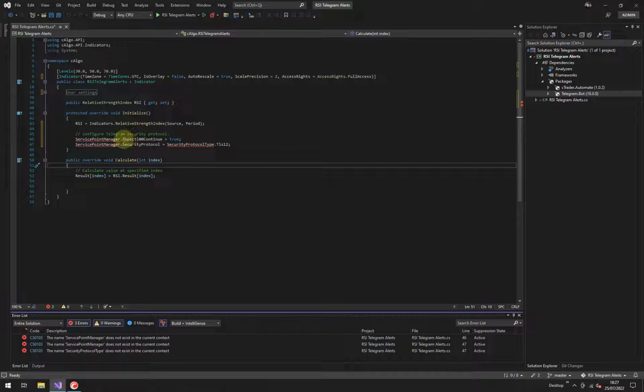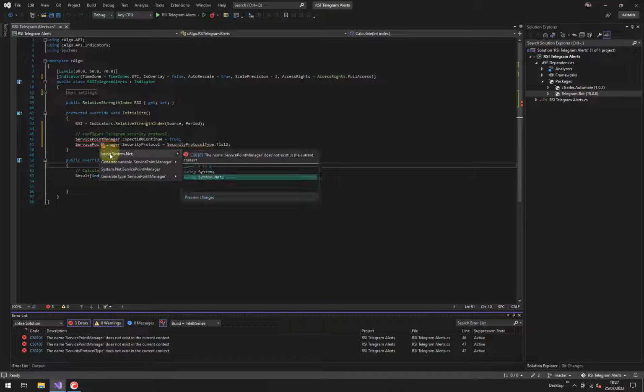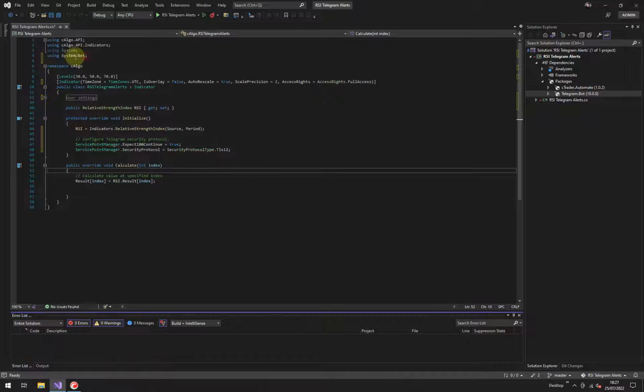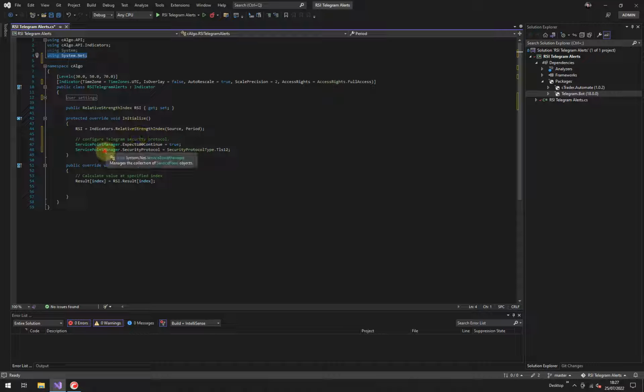If you ever see a red squiggly line, hover your cursor over it and you come up with a little box, a little light bulb. Select this and it says using System.Net. And at the top here, it's added System.Net, and the errors have vanished. The reason is this System.Net is like a package or a library containing all the code that we want to use for this. Okay, so that's very much like how it is with .NET, so it's very easy to use. All this is going to do is configure your Telegram security protocols so that you can send your Telegram message securely. It's very simple to do.